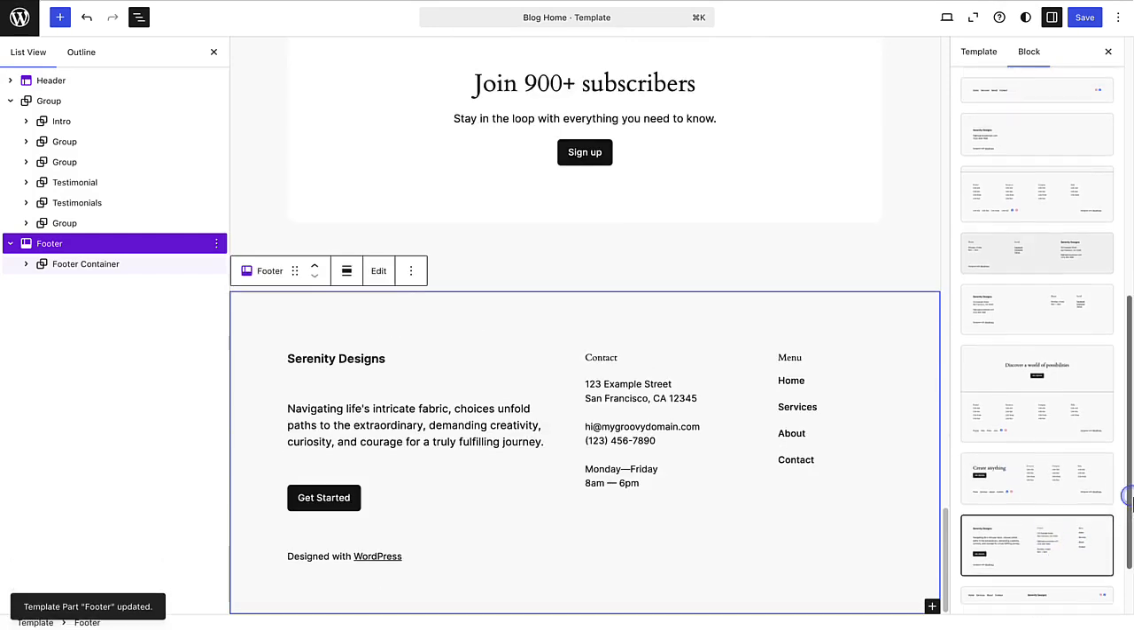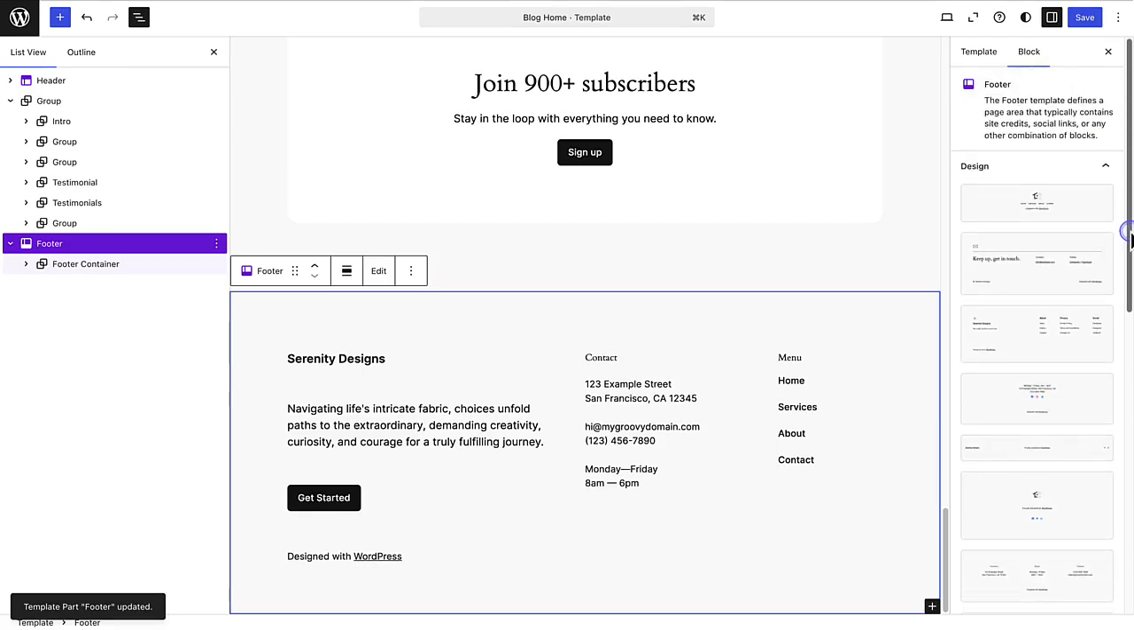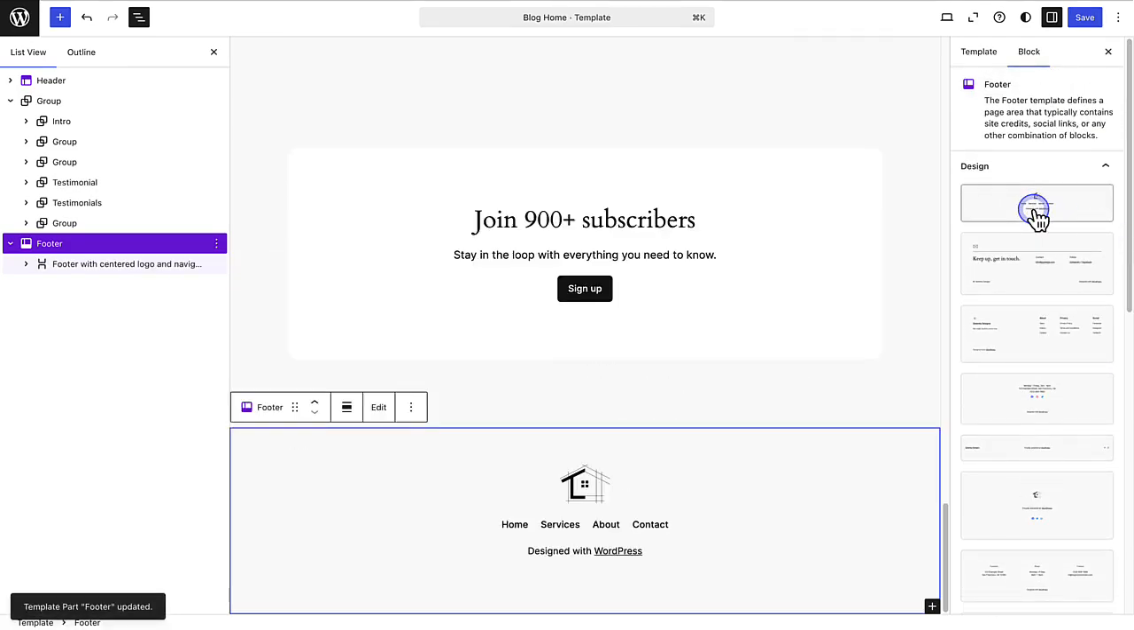For my website, I want to keep things simple, so I'm going to use a pattern that will allow visitors to quickly find my main pages. And when you are done, remember to click Save top right.